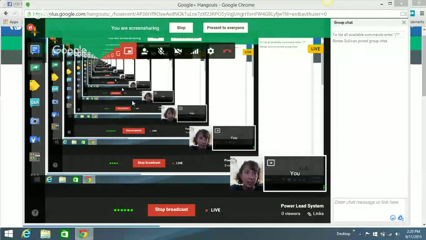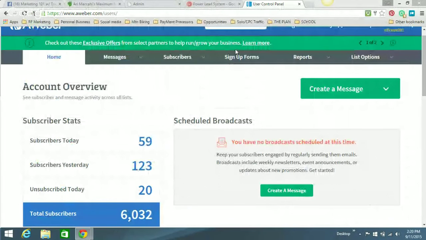Screen share. Entire screen. Click share. All right. So now you see the never-ending screen? Yep. Okay, good. Now you see my screen, my AWeber? Yes. Okay, good. All right.